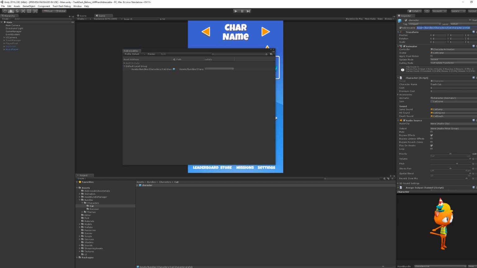We can also simplify the addressable asset address. This address is used to load the asset in code, decoupling the path of the asset from how we load it. Let's do this by changing the path of our cat asset to simply cat. This change also updates in the addressables window.